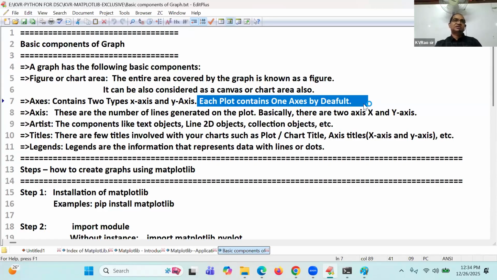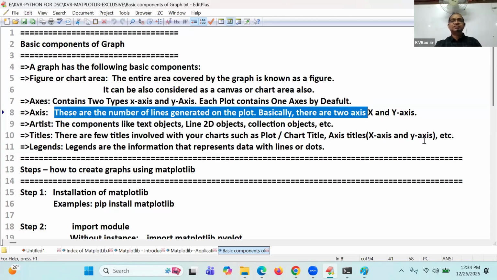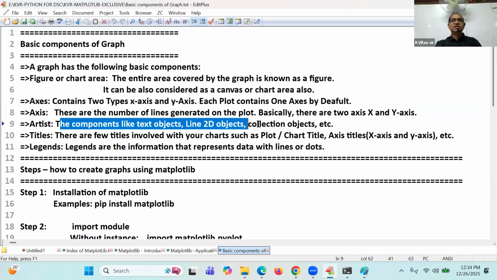Yes, they are called subplots. Spell it out: subplot. Each axis contains two axes, one is the x-axis and one is the y-axis. Do you know that? Axes are the number of lines generated on the plot. Basically, there are two types of axes: x-axis and y-axis. Artist: the components like text object, Line2D object, collection object, like pie plot, bar plot, etc.